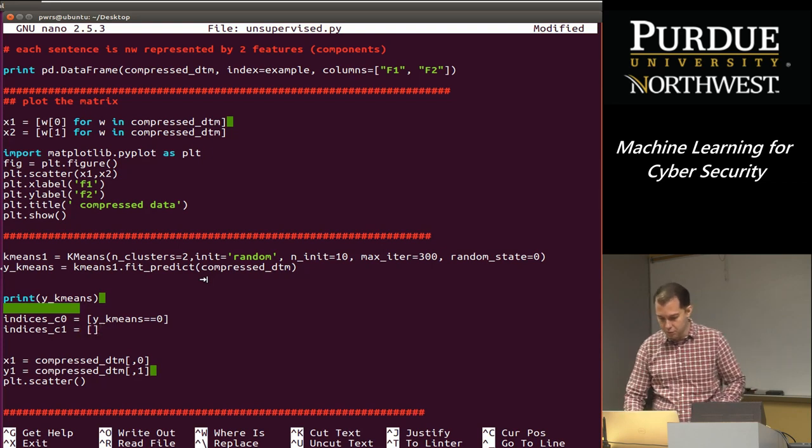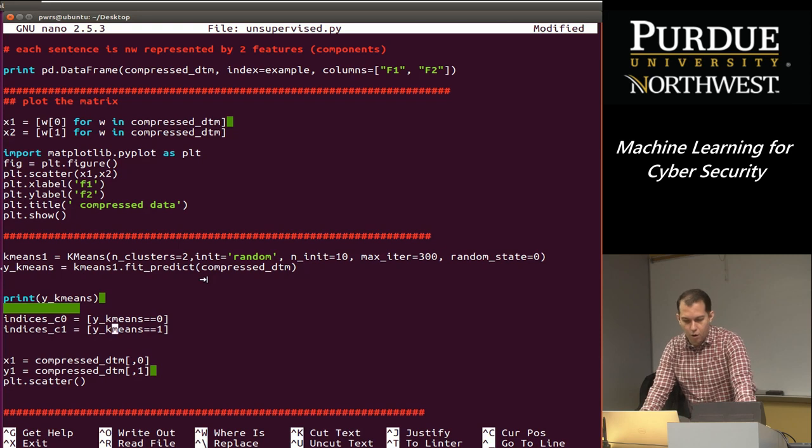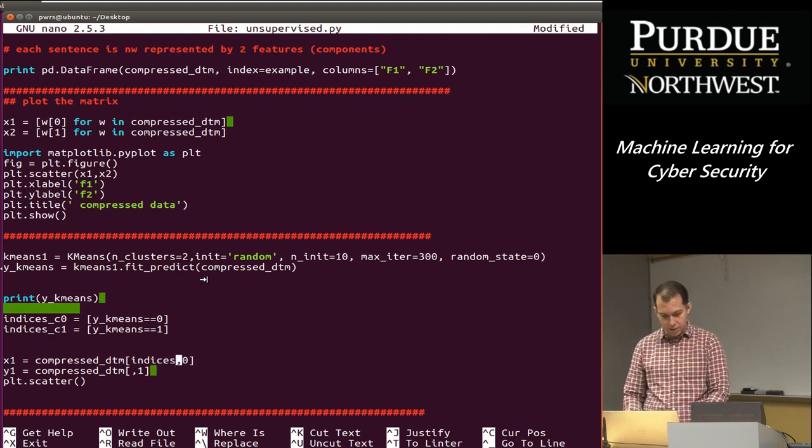Then over here, I'm going to do, again, y-means equal 1, right? So this is going to be yk-means. That's going to be all the indices that match. I'm going to get all the indices of values that are 1 in y-means. So now that I have those indices, I can plug them in here. So I'm just going to say indices C0, and here I'm going to do indices C1.